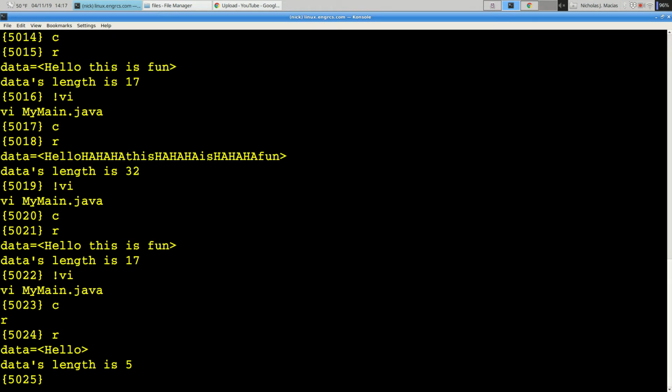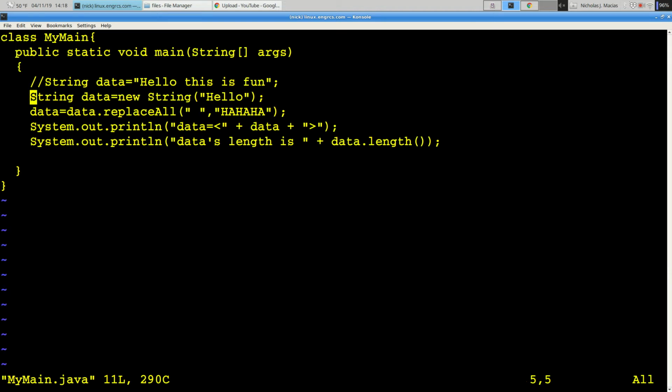All right, so here's a simplified version. So I didn't have any spaces, so data started off as just hello. It's still equal to hello. So let's do some equalities.